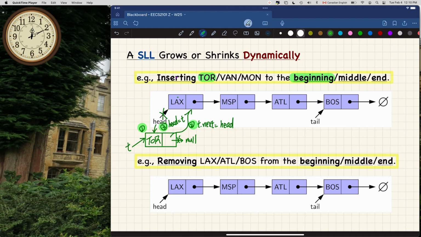All right. Second case. Let's say I want to insert another node, Vancouver, into the middle. All right. So when I say the middle, I'm being a little bit vague. We'll talk a little bit more precise detail later when we see the Java code. Let's say when I say the middle, I really meant, let's say I got N over here.